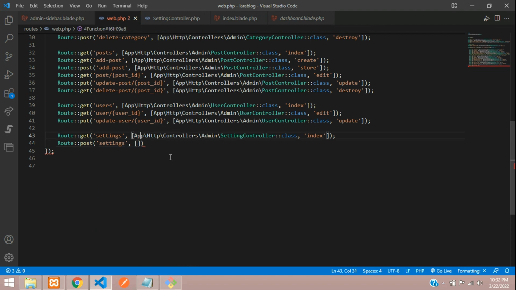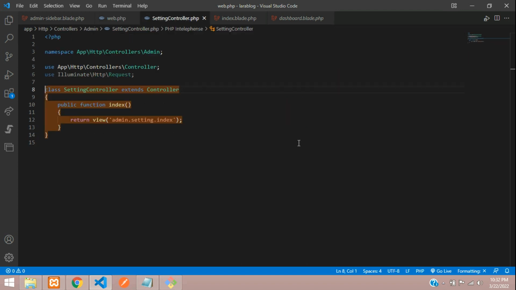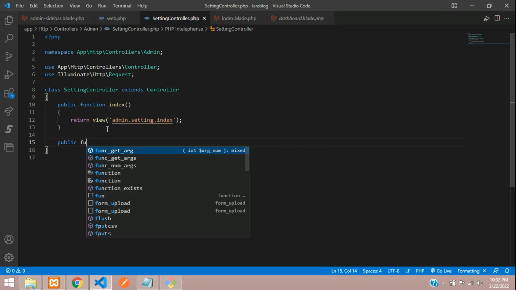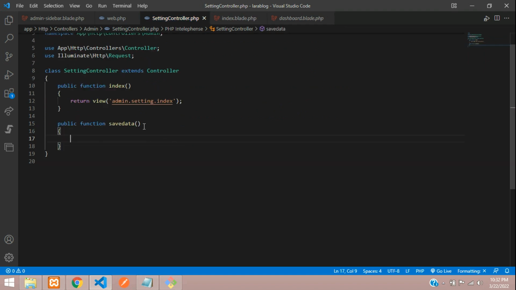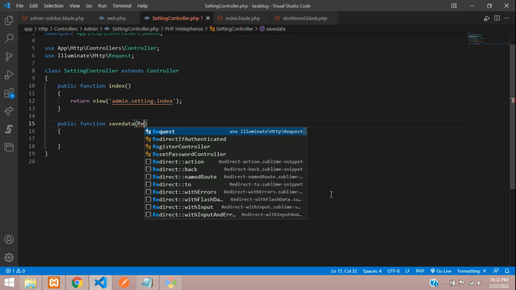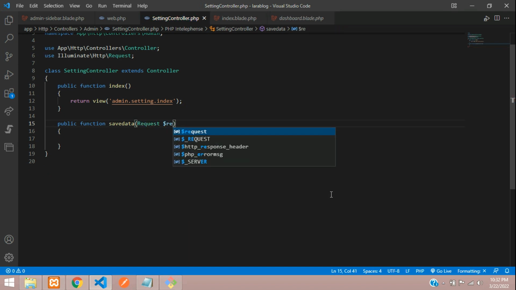Now let's go to the settings controller, to the store or update function. You can call it saveData. Let's copy this and end the semicolon here. Go to your settings controller and add a public function. The function name will be saveData, and while saving the data you're getting all the request, $request.